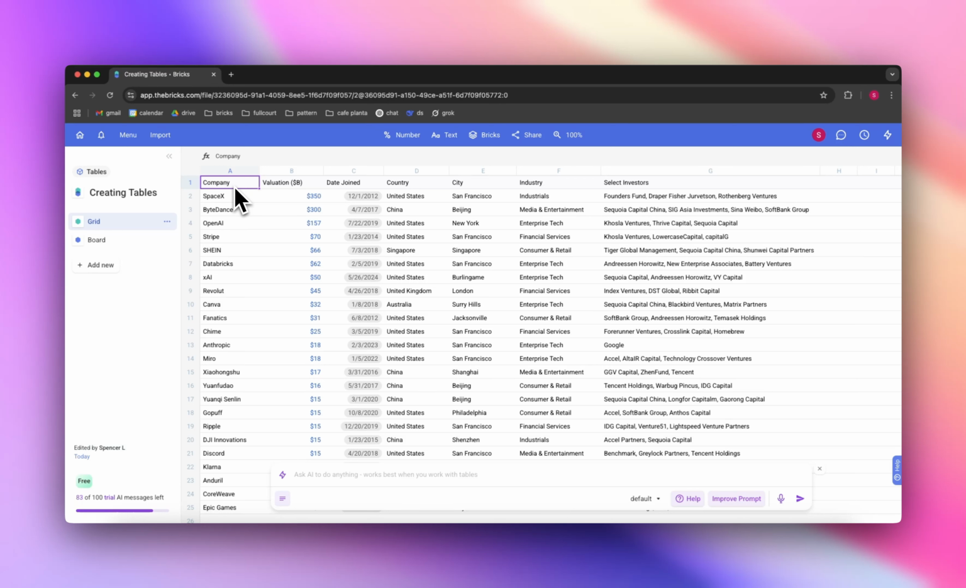In this tutorial we're going to cover tables. Tables are one of the most important concepts in Bricks. They not only help structure your data, but they're also essential for getting consistent, high-quality results from AI. Let's take a look at an example.